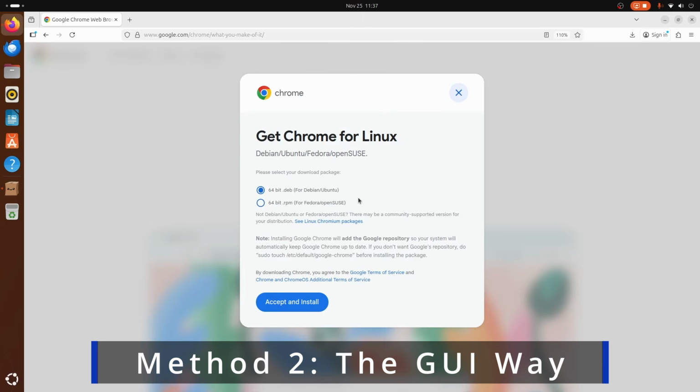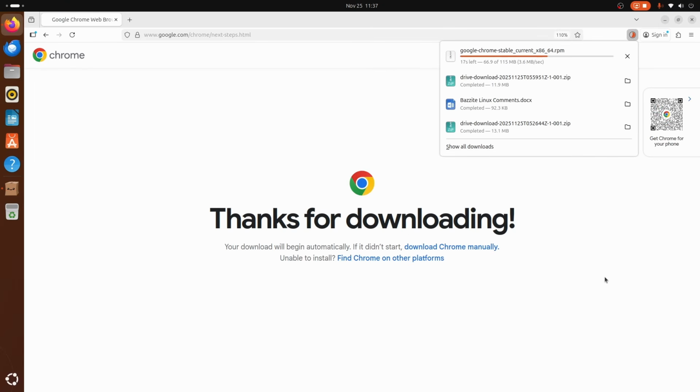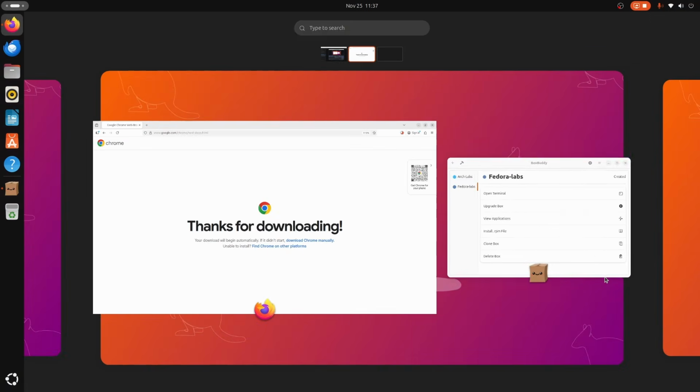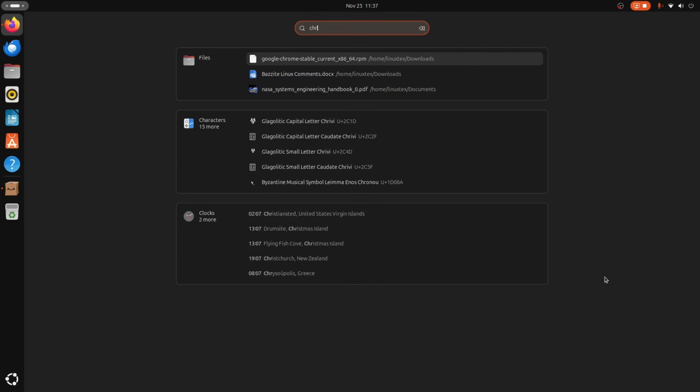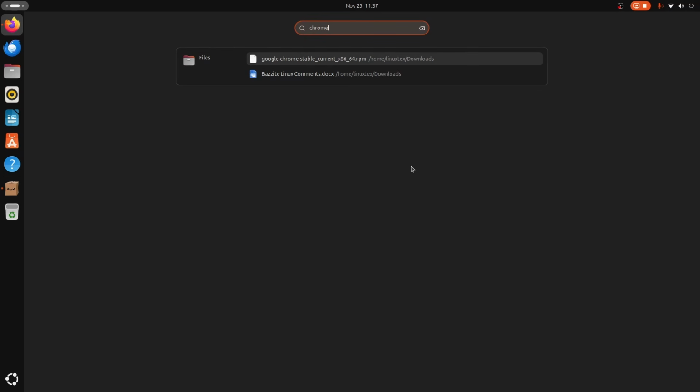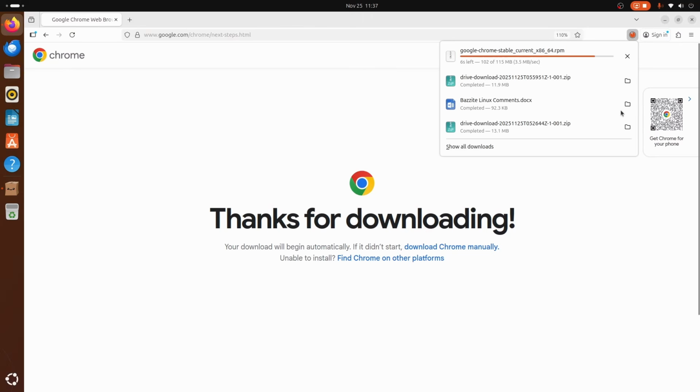Method 2, the GUI way. This is where BoxBuddy really shines, the integration. Let's say you're on Ubuntu, but you have a .rpm file, maybe Google Chrome or a specific VPN client that only provides an RPM installer. Normally, you're out of luck.